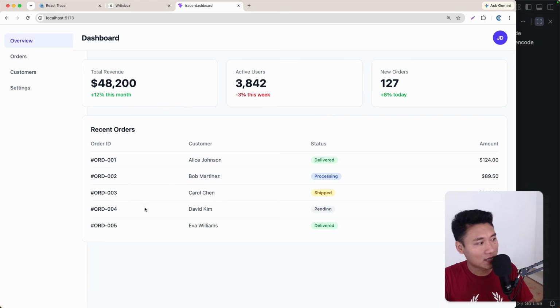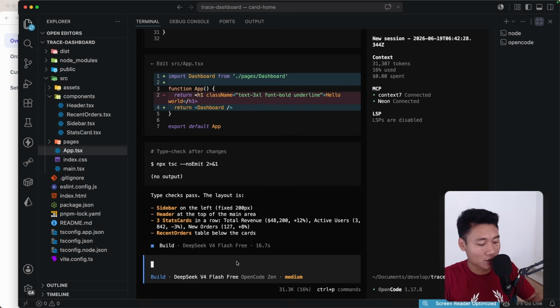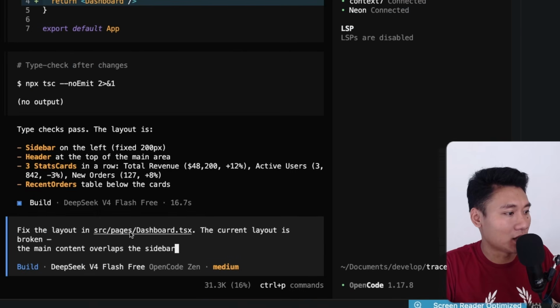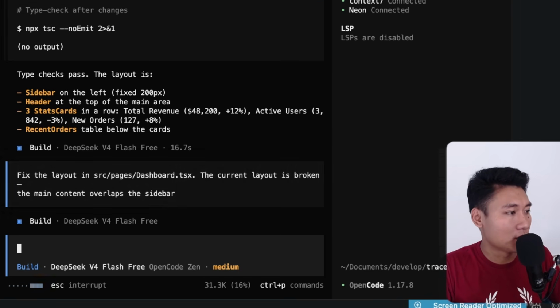And as you can see, it doesn't look good. Here, the card overlaps the sidebar. I don't want that, so I'm going to fix that using this prompt. Fix the layout in dashboard.tsx. The current layout is broken. The main content overlaps the sidebar. So I'm gonna hit enter.